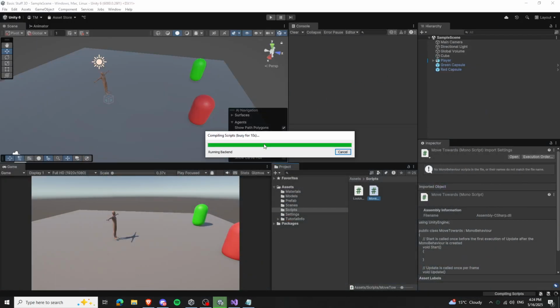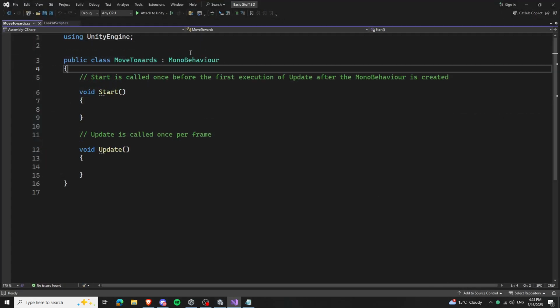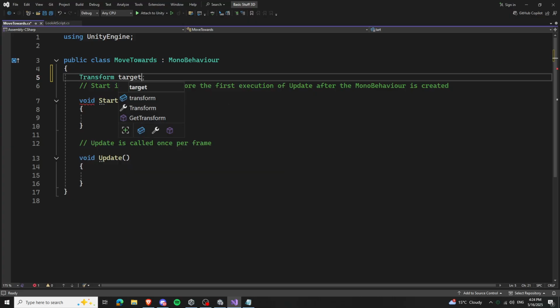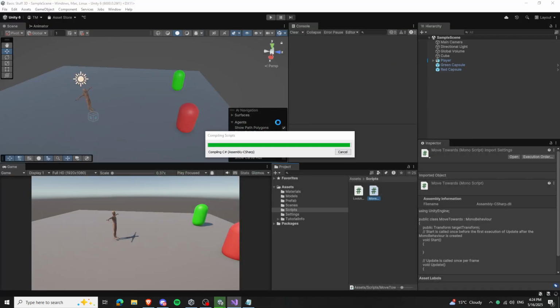Okay, so now we'll discuss how to move towards a certain object in 3D in this case, but it applies to 2D as well. So I made a script here. Let's create a transform, target transform. So we'll move towards this transform. And in this case, we have a rigid body on this guy here in the scene.